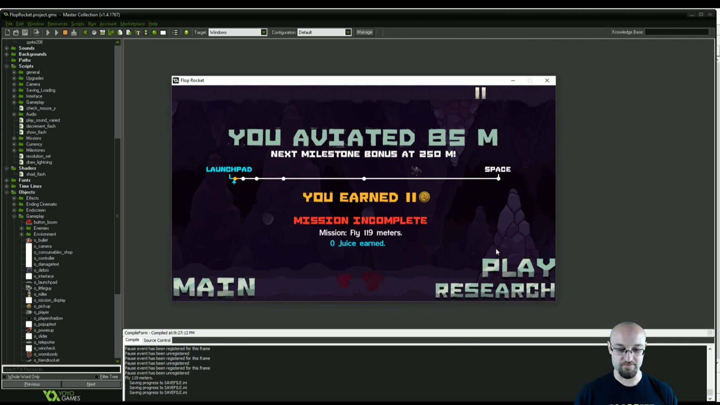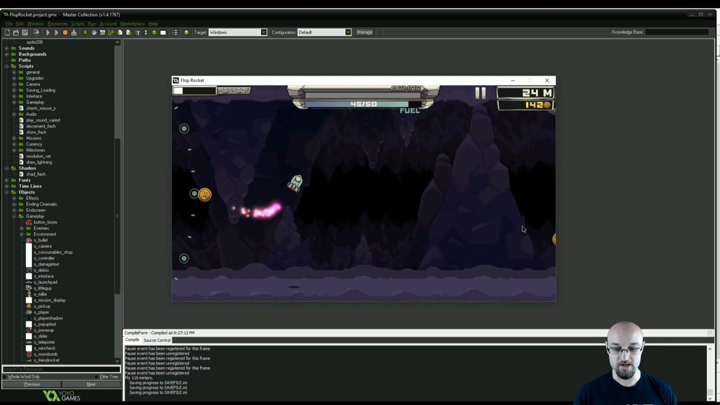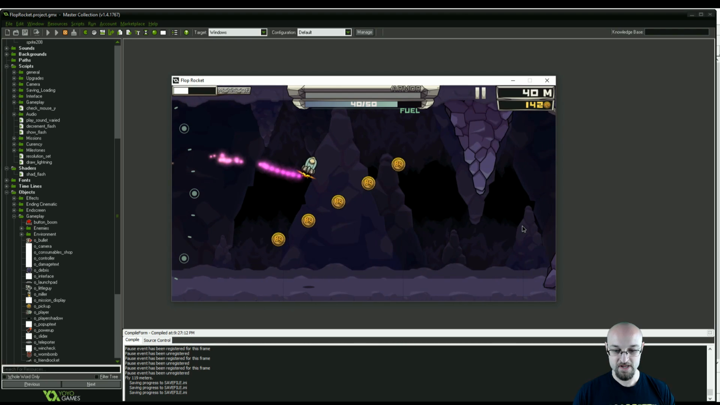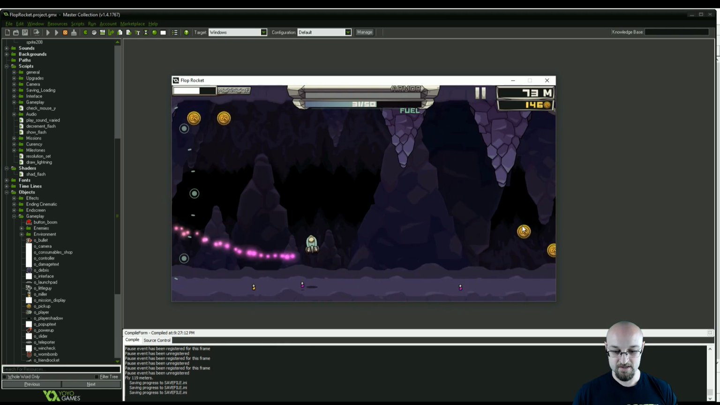You can also see we have physics in this game. This is taking advantage of the Game Maker Box 2D physics integration, and I'll talk a little bit about where that stuff is as well.